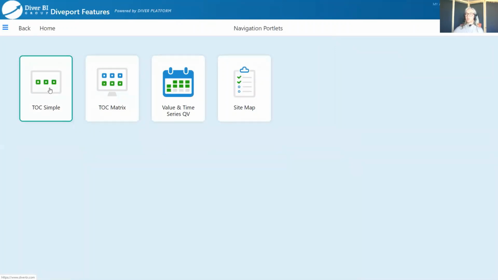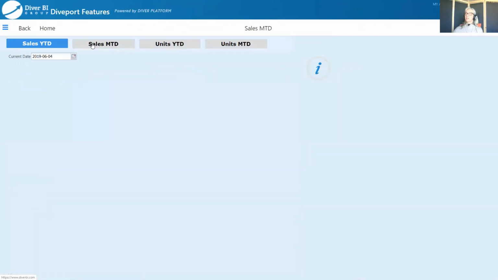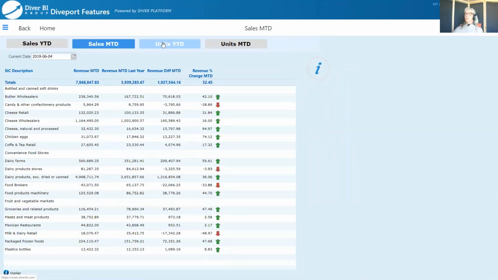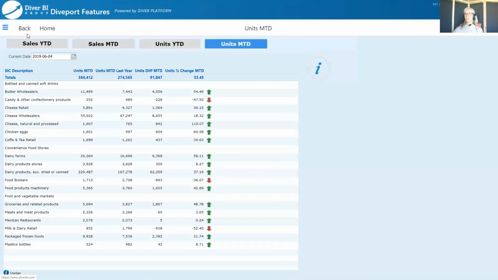A simple one would be just the little tabs going across the top of the page, which will take you to a different report in effect. So we're looking at sales year to date, then sales month to date, and units year to date, units month to date.